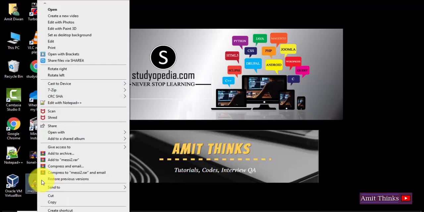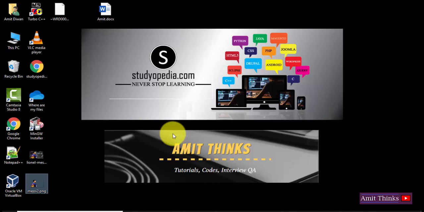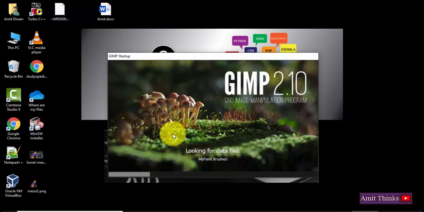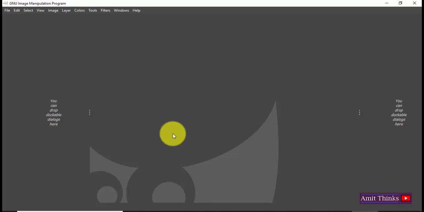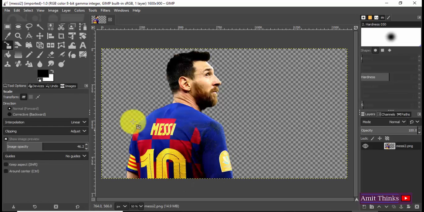Now I'll check that background is removed or not. I'll open with the open source GNU Image Manipulation Program. It is also known as GIMP. You can see GNU Image Manipulation Program. When it will open, you can see the background is completely removed with the entire area of the pic. You can see the background is completely removed, and you have your pic here after removing the background.